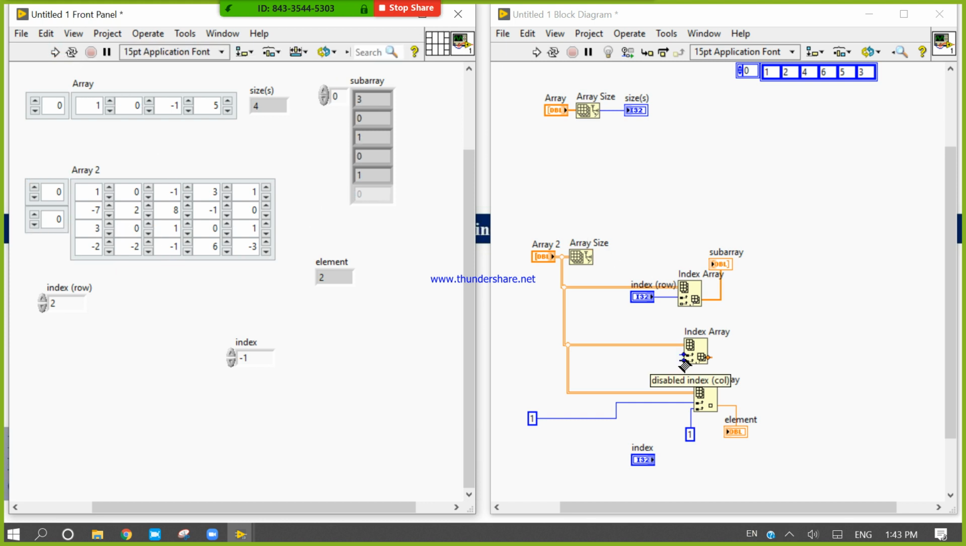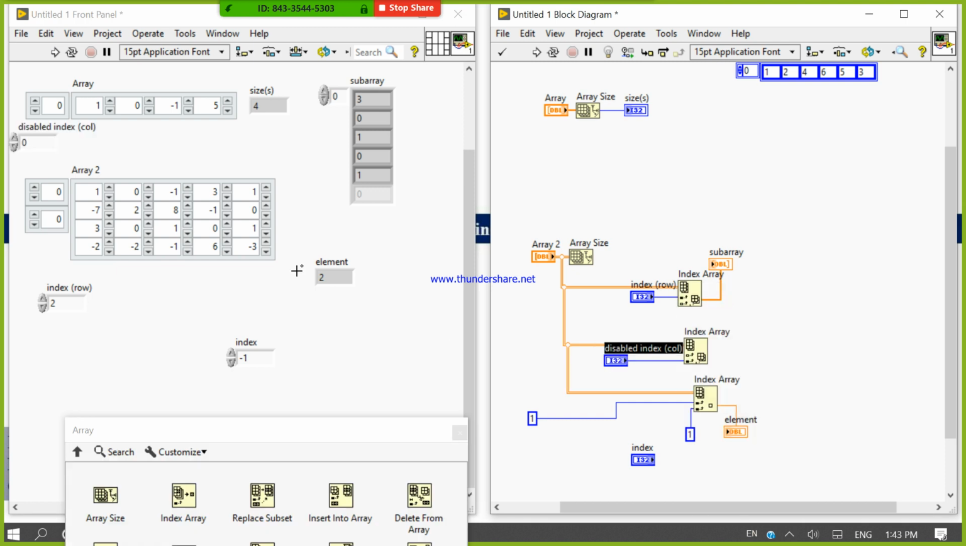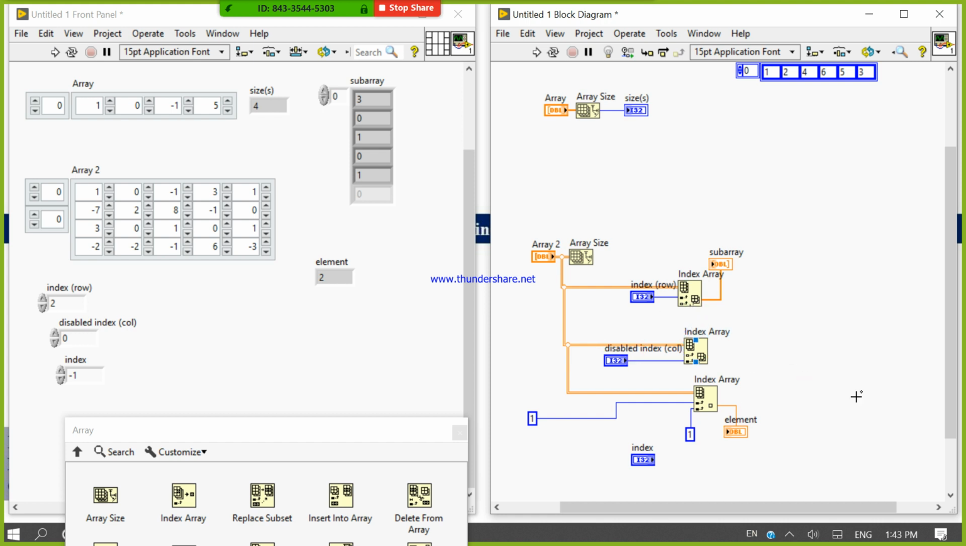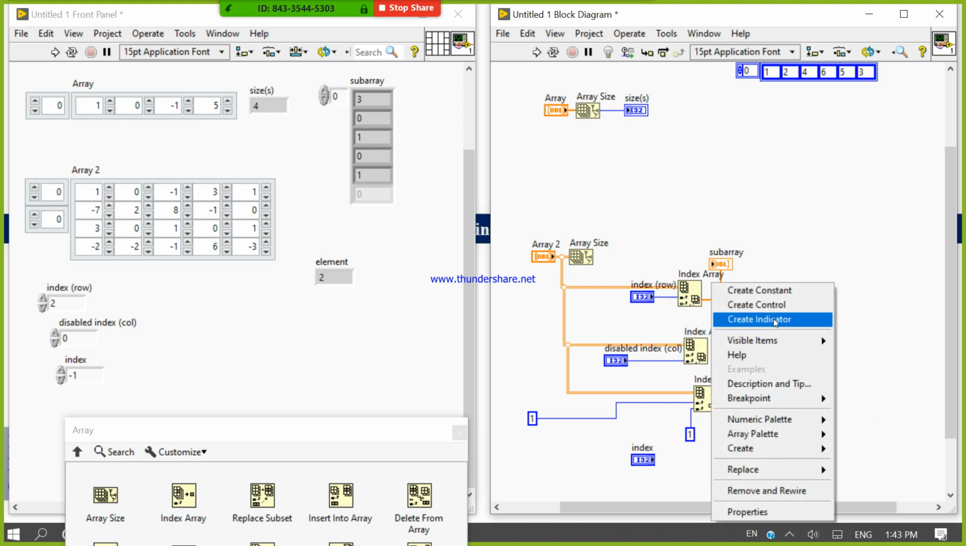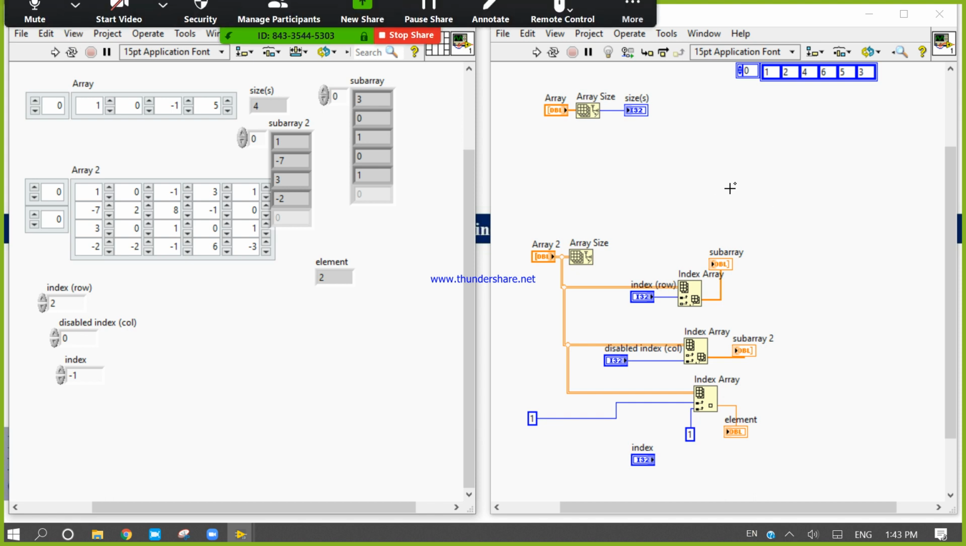If you want to access only the column, then click on column and create control. You can use create constant also, but I want to control it from the front panel. That's why. Now right click, create. Now you can extract the column according to your own choice.